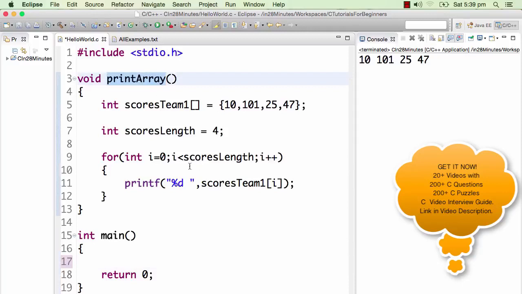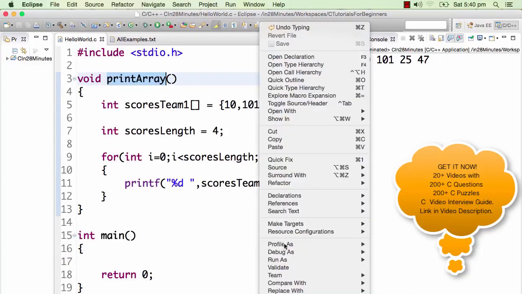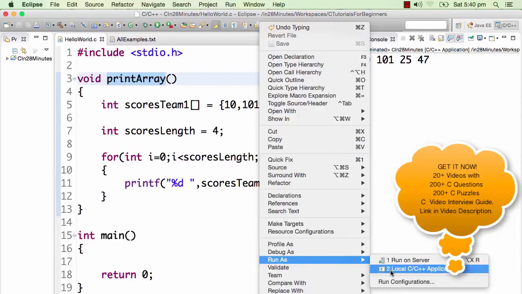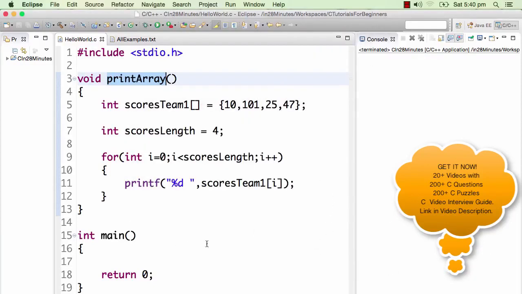Print array. So now I moved the logic to print array. In main, I'm just doing a return 0. Will print array be executed? Think again. As we discussed over the last few videos, only the main function is executed and whatever is called from the main function. So if I don't call print array from the main function, it will never be run. So now I'll do a print array.